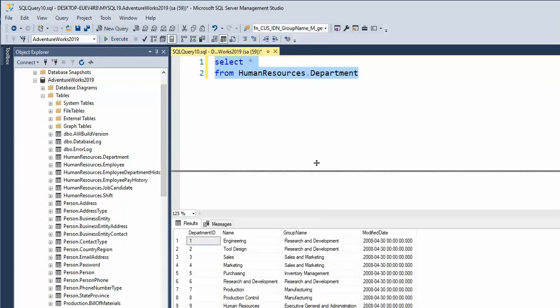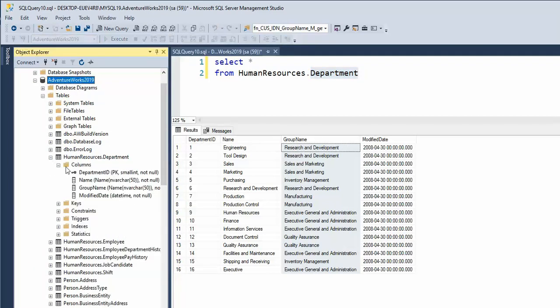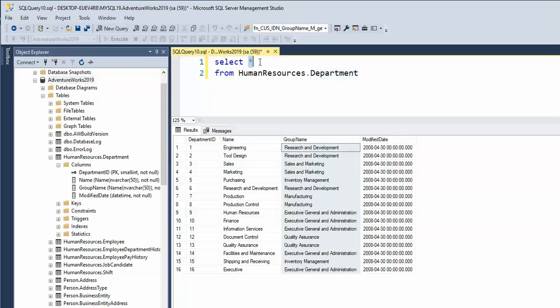And notice immediately it goes out to the database and queries all the data. But star represents the columns. Notice that this table, department, has 4 columns. If I come over here and dive into the Object Explorer, we can see columns. There are 4 columns, and that is what I've retrieved out here. So star just represents all the columns.